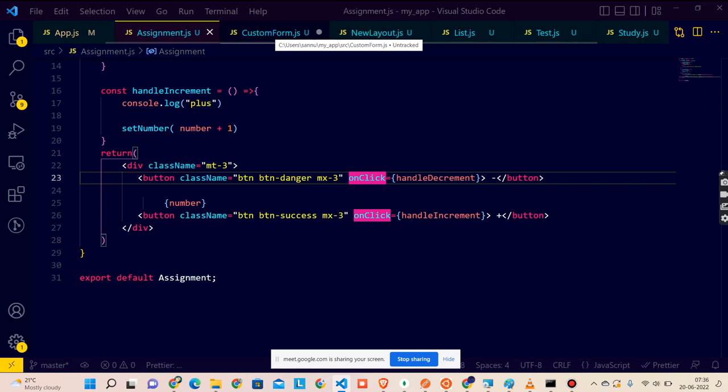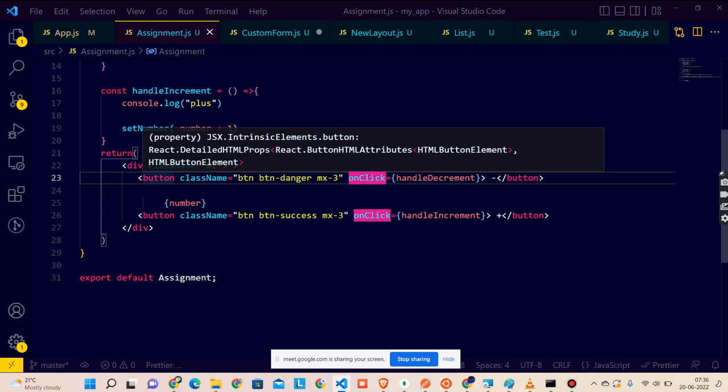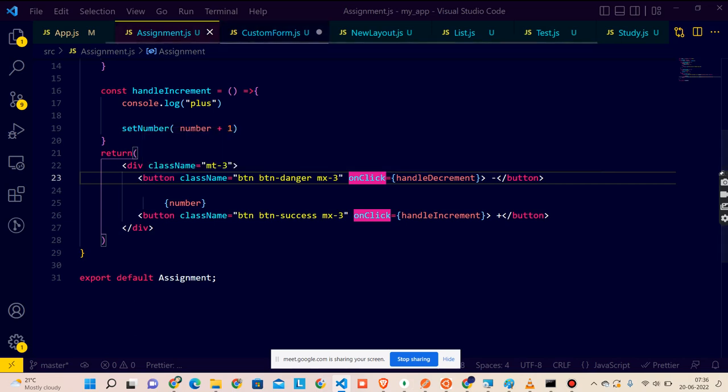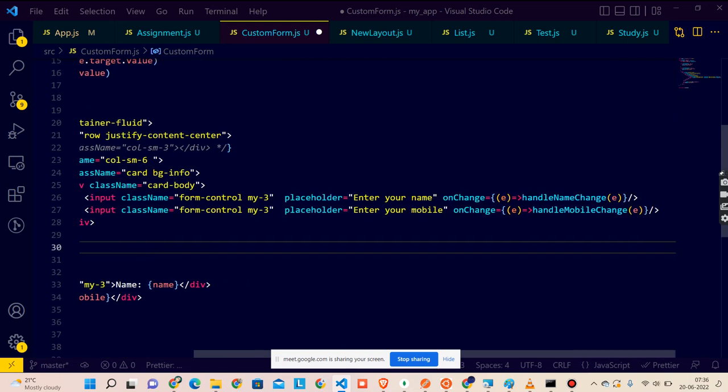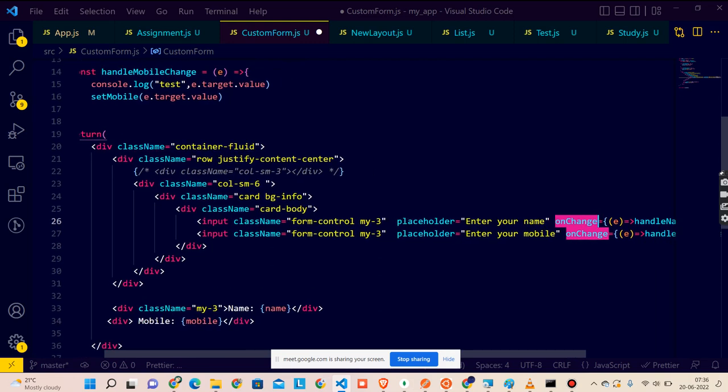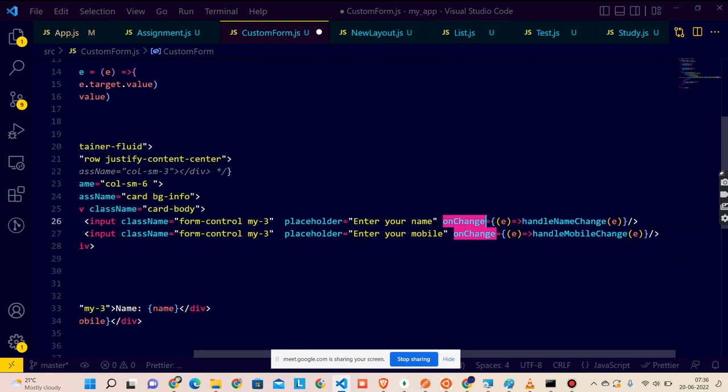Where we use onClick, the element should not be editable or changeable. A button can be clicked, an image can be clicked. For an input change or a dropdown change, we use onChange because you are changing the value. These are the events, and inside the event we call the function.